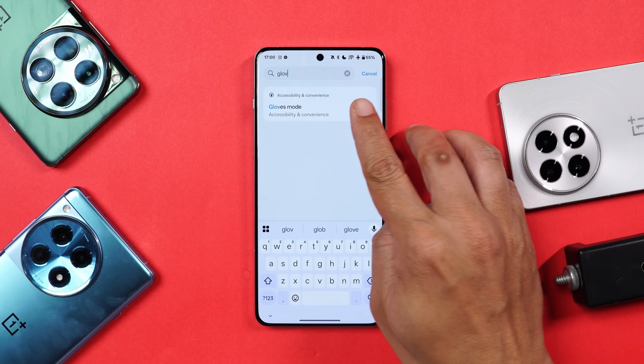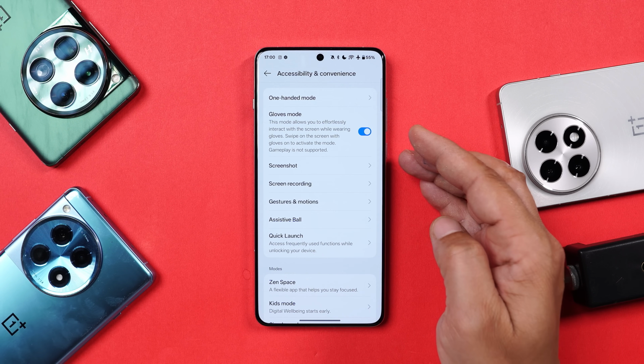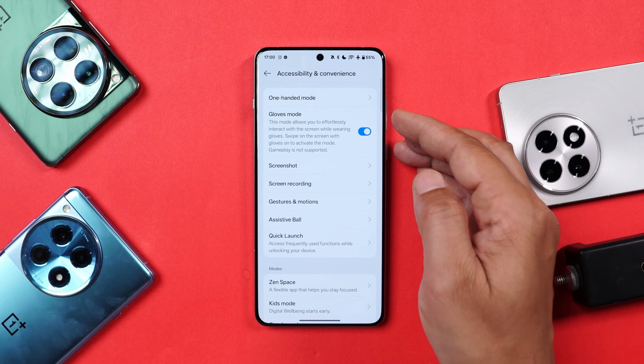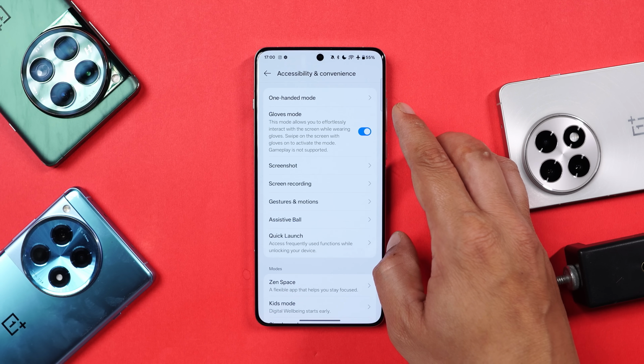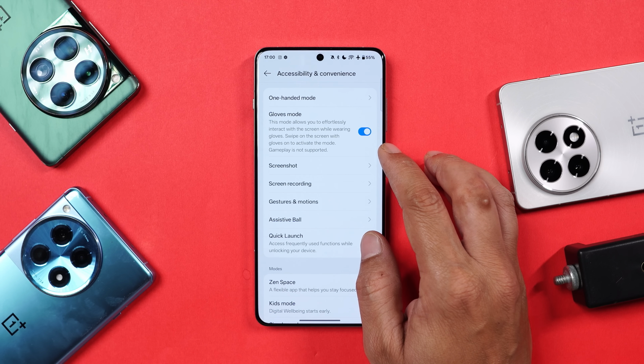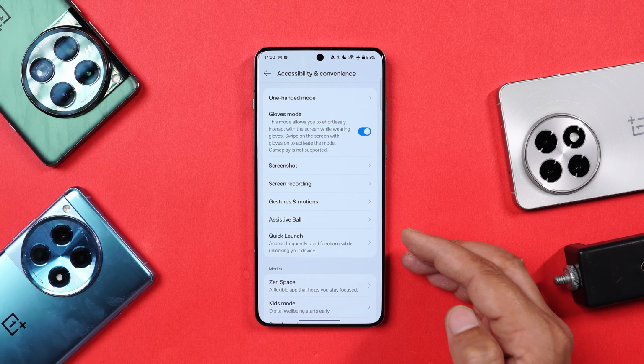And the last underrated feature which I don't think many users are using, and that's the gloves mode. So here it's a very useful feature for riders who ride bikes using gloves, and if this feature is not available on their particular smartphone, it's very hard to access the screen or have interaction with your device. But on OnePlus smartphones, you can enable this feature and easily use your device even with the gloves.